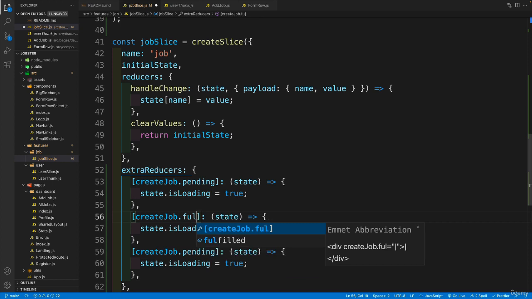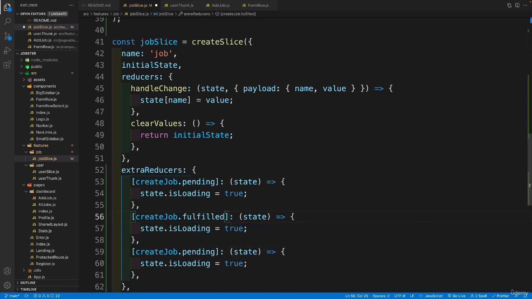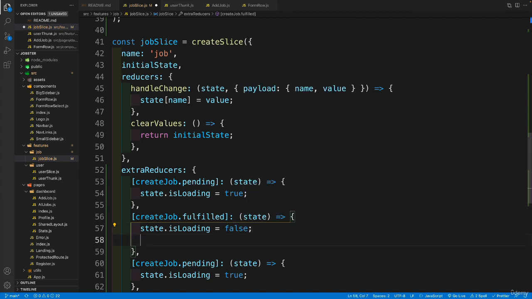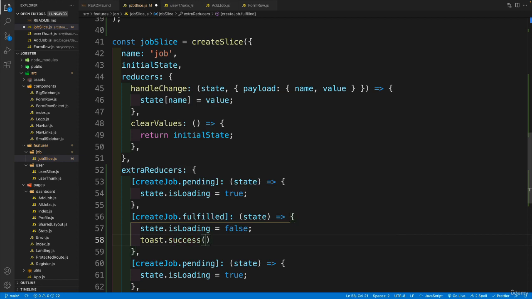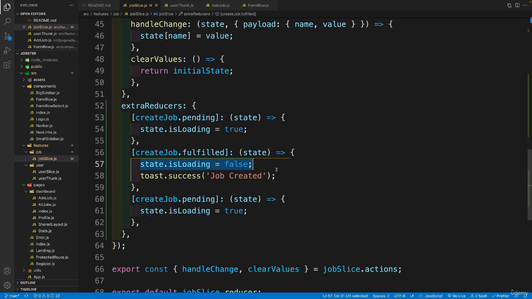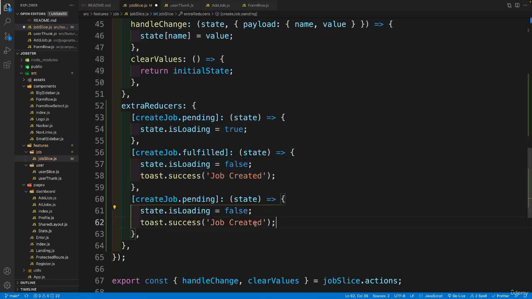And then in order to set up the rest of them, I'll just copy and paste. The second one is the fulfilled one. And here we want to set loading back to false. We do want to set up the toast. So let's say here toast.success. Then also let's say job created. Let's save that.